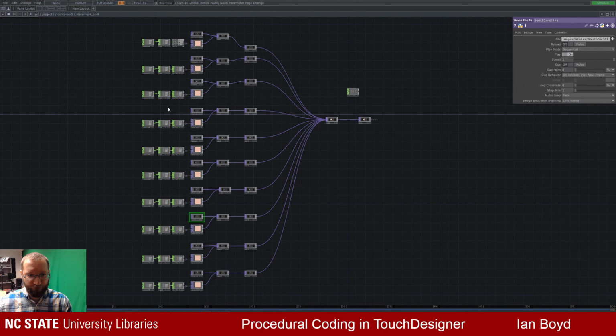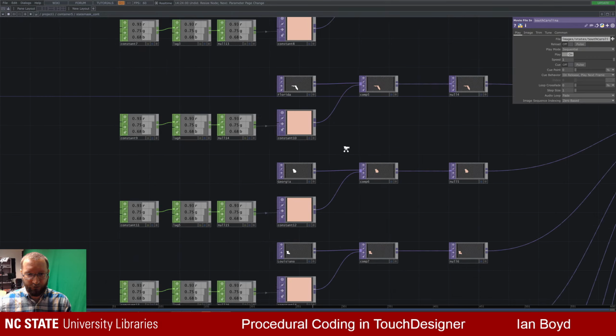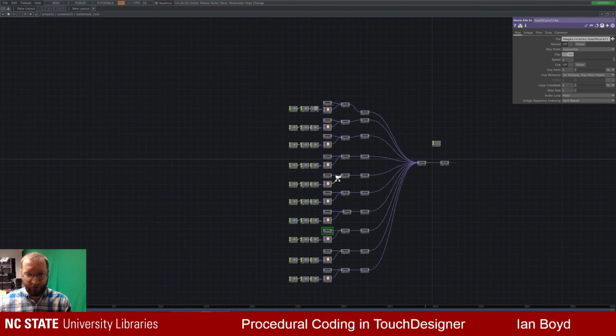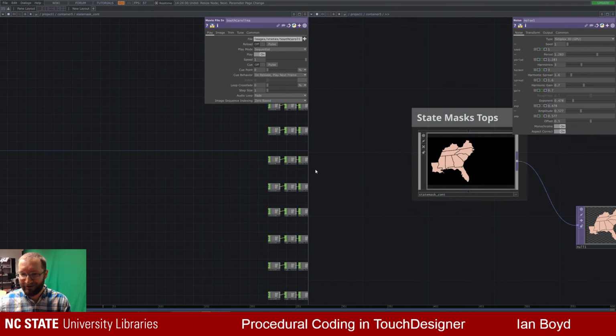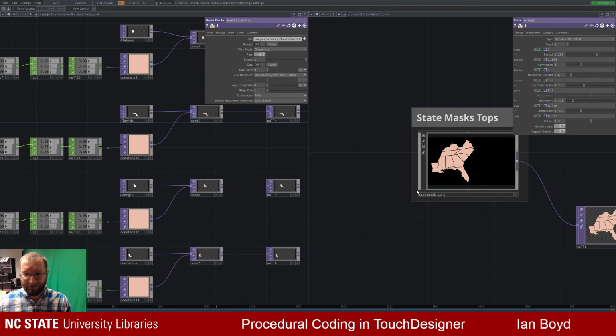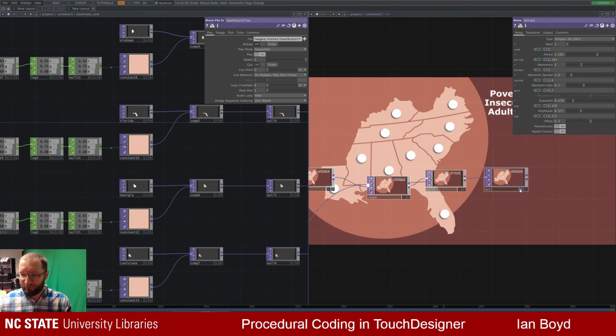So state mask TOPs. These are basically all the masks that are in place. And you'll notice that all of them are the same color. Let me split my screen. I keep not splitting, to try to give you all more real estate to see what I'm doing, and then I need to go back and look at it. So we'll just leave this up for now.